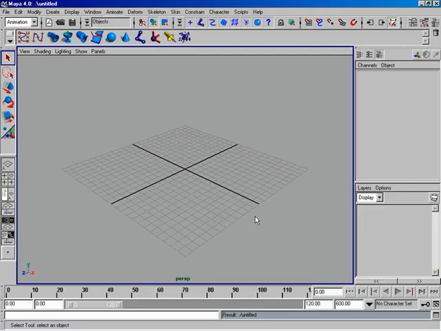Now, Maya is a very powerful application, like I said a second ago, and it is very rich with features. What you're about to see is a quick overview of some of the technology and some of the features and where things are more or less laid out. This is not designed to be a show-all, teach-all type lesson right here. That would be pretty impossible to do.